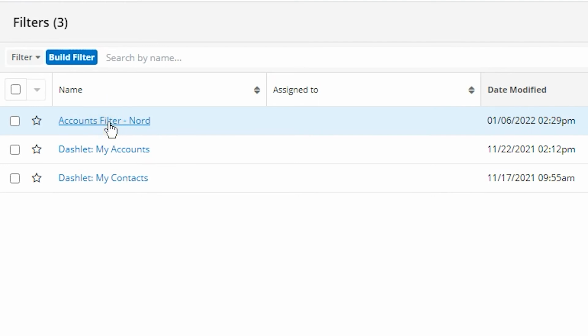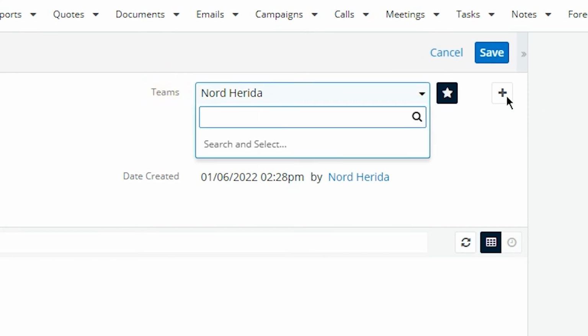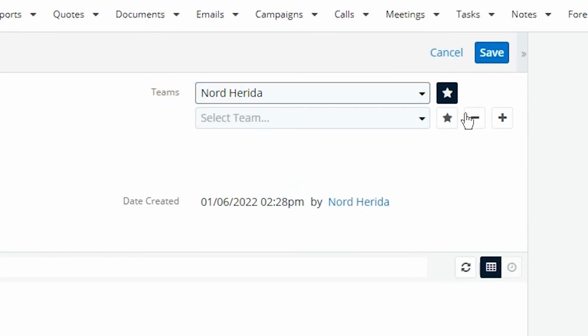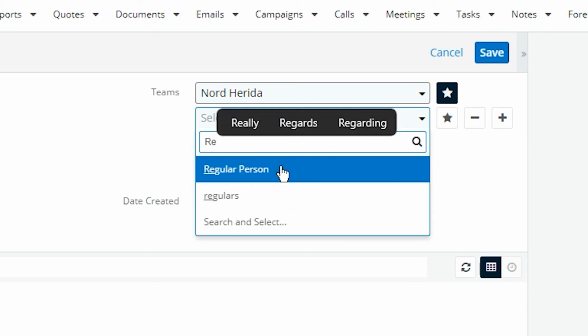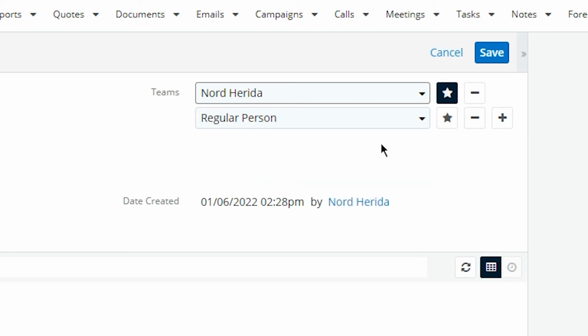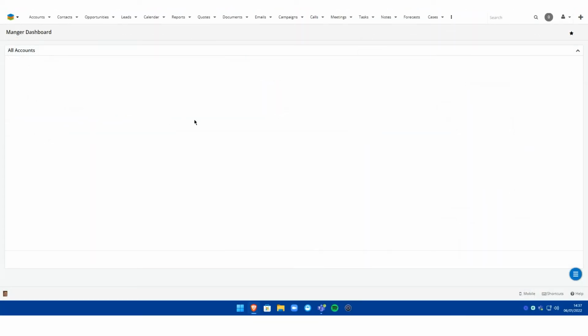Click into the item, which will only have a few fields, and click onto Teams to edit the field. Hit the plus button to add a team, and then search for the people or team that you need to be able to see the dashboard data. Once added, save this filter, and after your team refreshes, they should now have access to the data previously locked behind a filter.